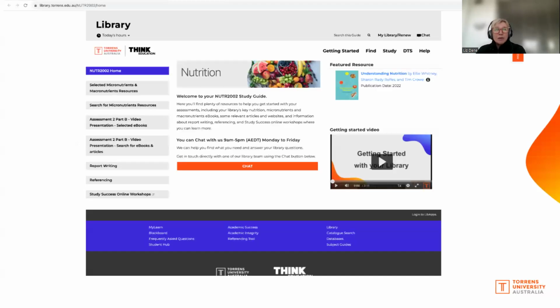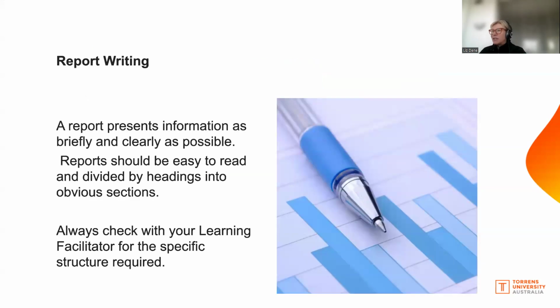There's also this library resource. So this will be available. I will post it up in a discussion forum for you. I'll also put it into the Padlet. And it's a great resource because it can help you with which ebooks to find for your search for micronutrients. And there's also a bit on how to go about researching databases, what sort of search terms you need to use, etc. So that sometimes can be a little bit confusing for students.